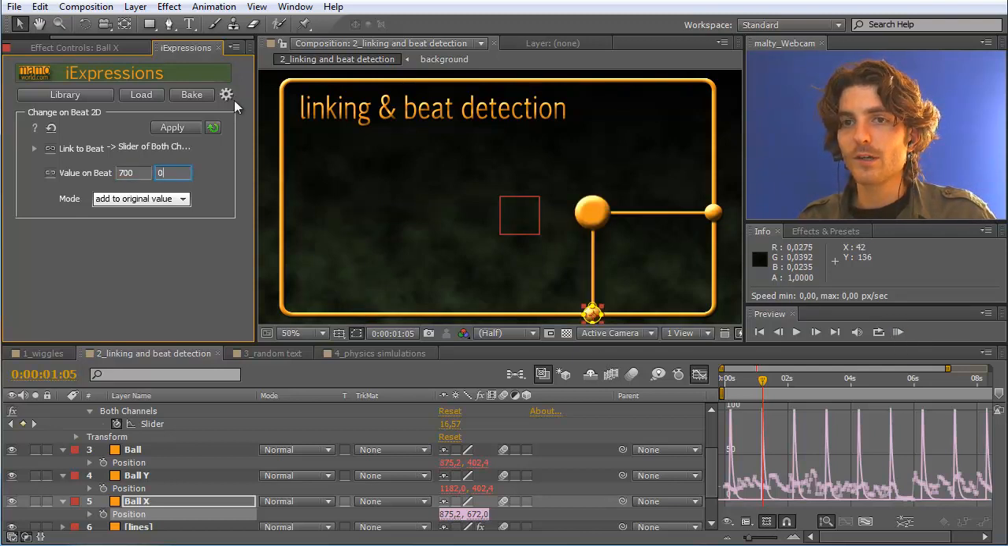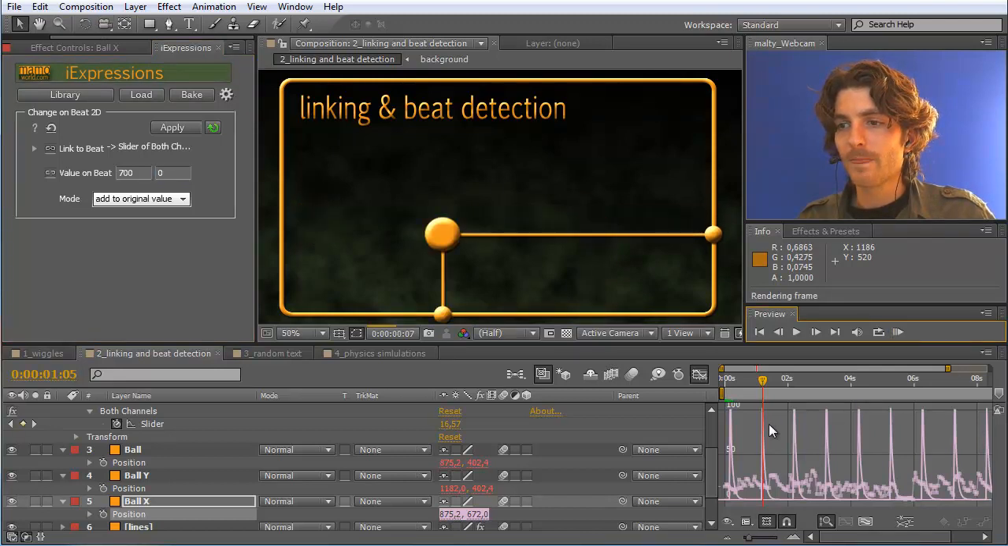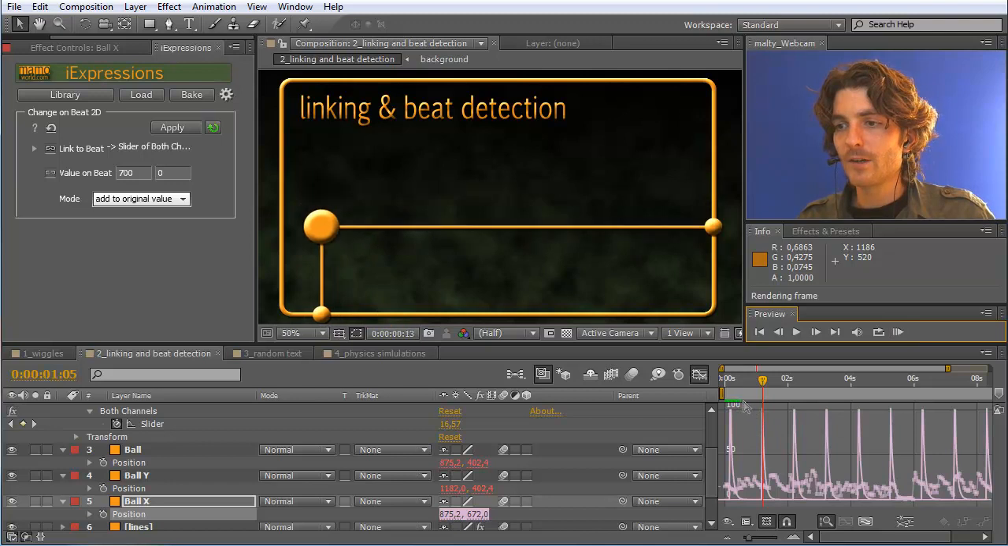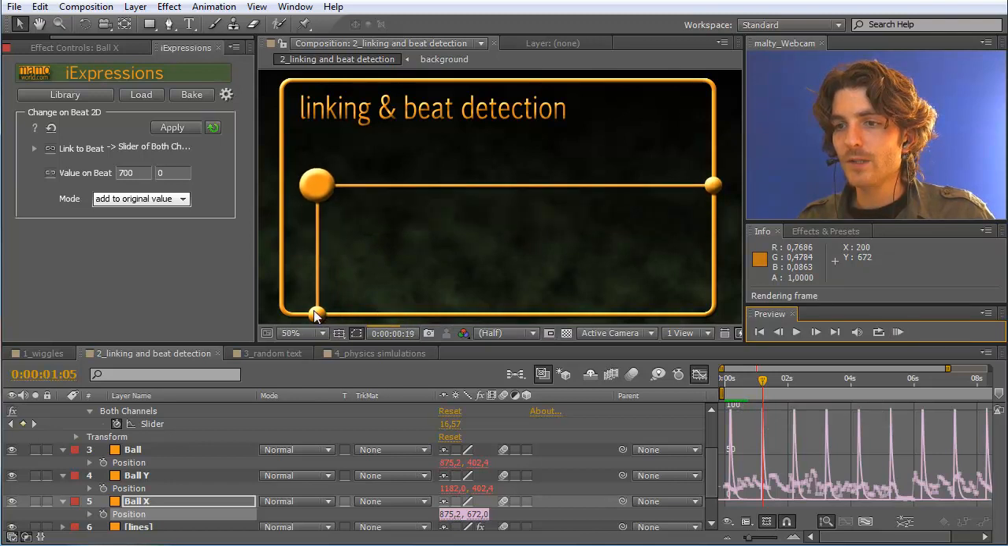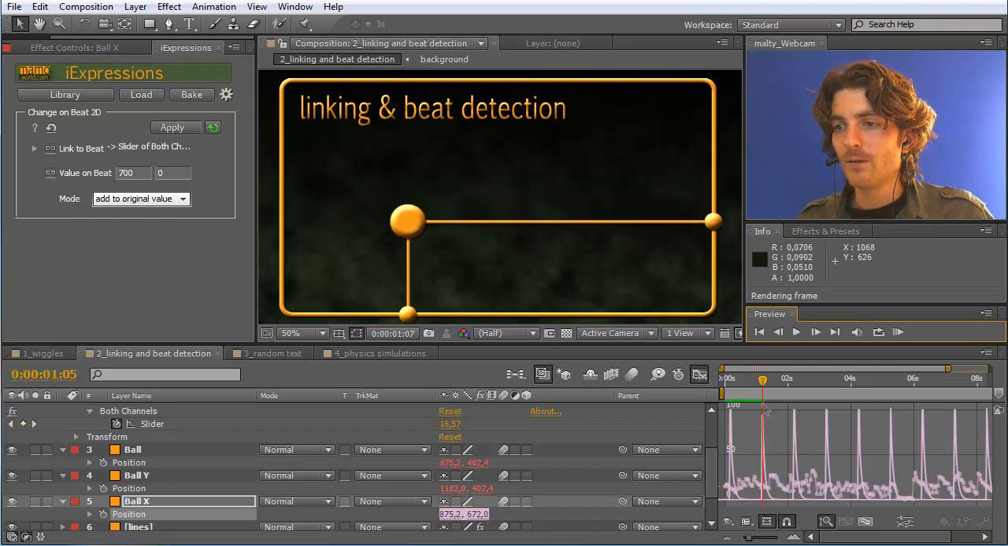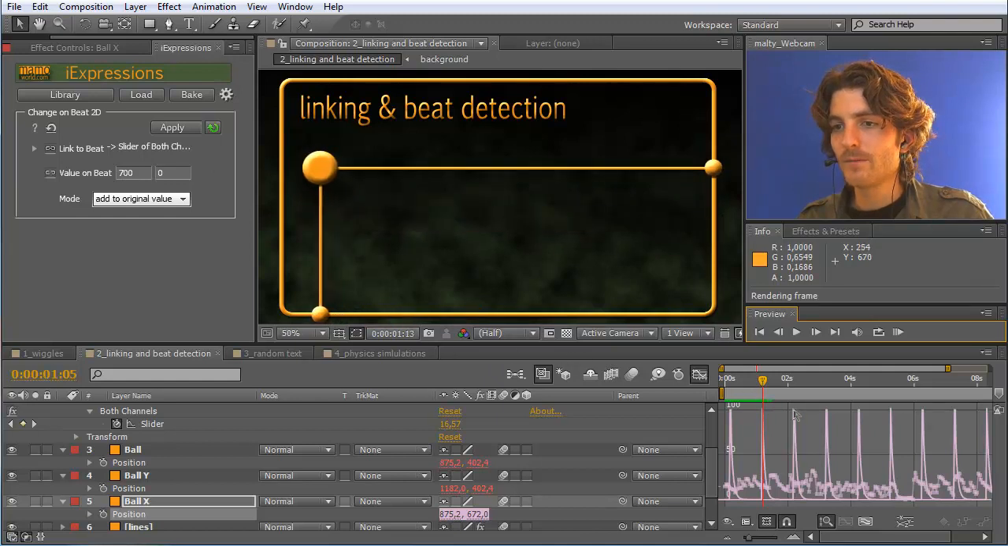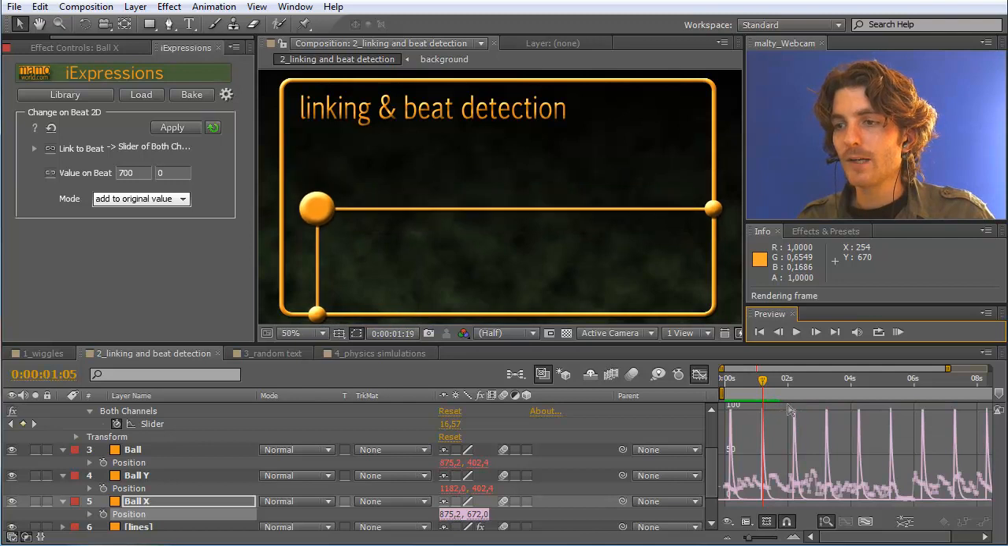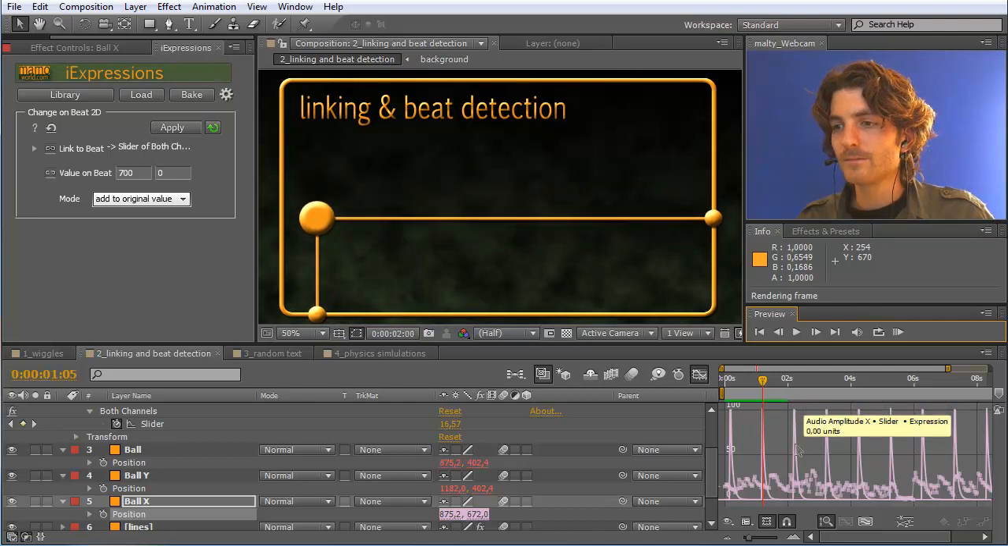So let's look at a quick RAM preview of this. We can see here whenever the green bar here reaches a new peak, this one jumps here to the right by 700 pixels. Yeah, bam, now it moves. And now it goes back to the next beat, and so on.